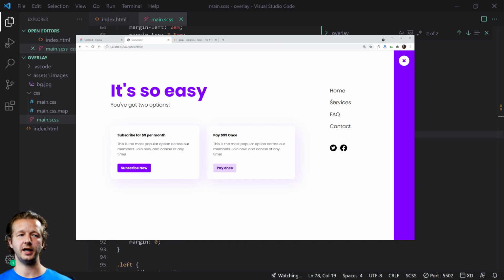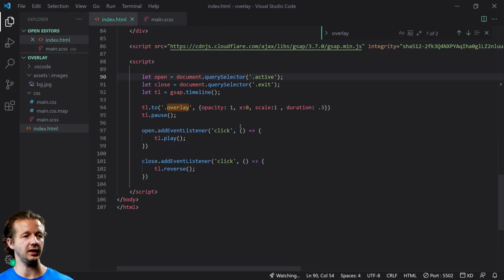Now what we need to do again though is when it comes up, we have to add pointer events. We have to make it work because right now, because we set pointer events to none, nothing works on here. So we have to set and enable pointer events right here as well.